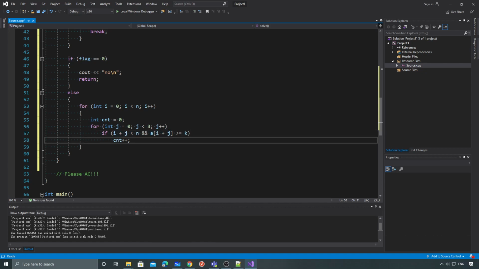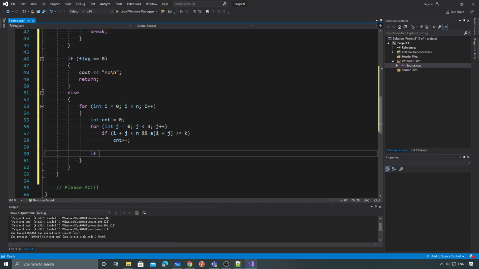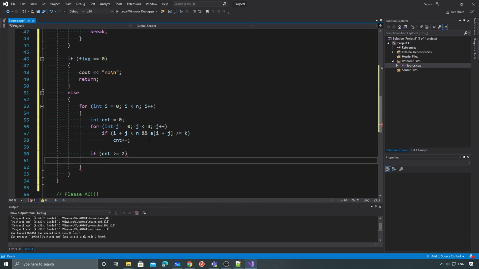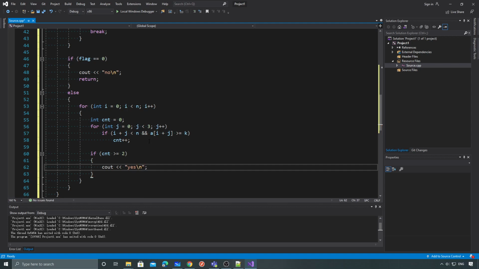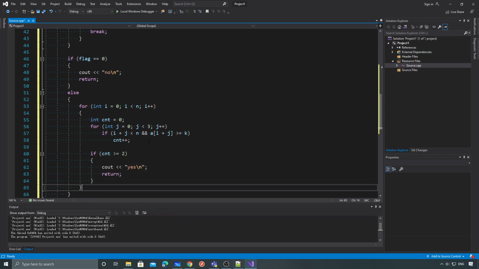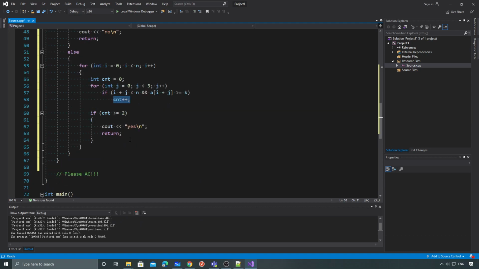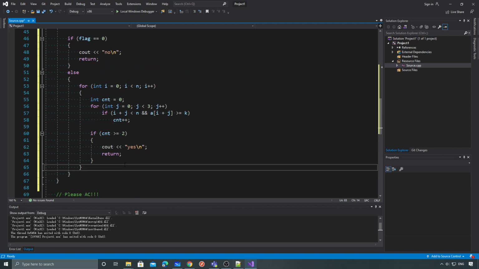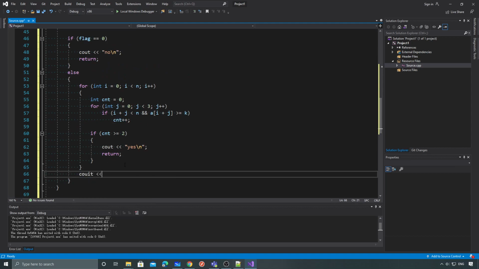Okay, anyway, after this for loop, we simply check if this count is either equal to or greater than 2. Then I return yes in this case, because we know we can always update and change everything into that k here, and then I return. And if none of them gives us this count, in the end I return no here.